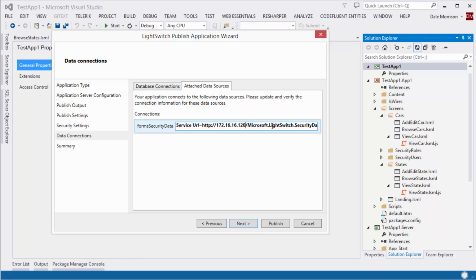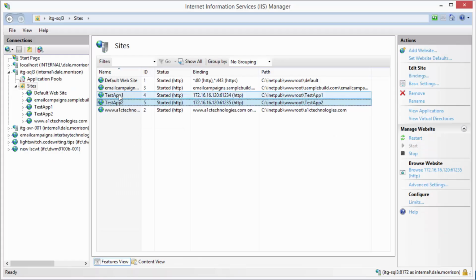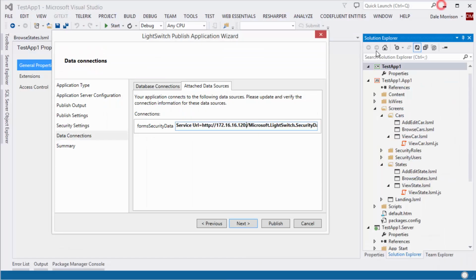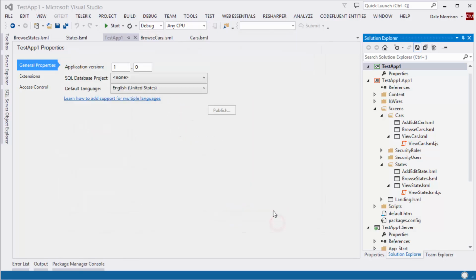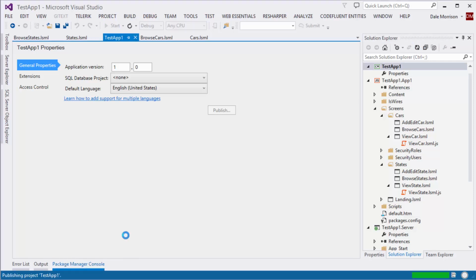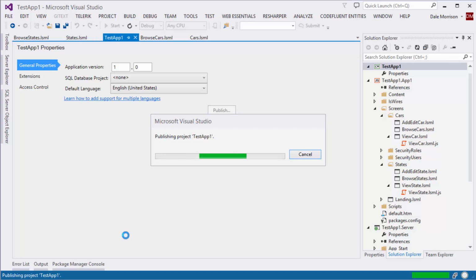Put up here though is the port number. So for app 1 in my production, let's see, what did I do there? Test app 1, 61234. Okay. 61234. Alright, so we should be good to go. Let's go ahead and publish this puppy. And of course it's just flying by.